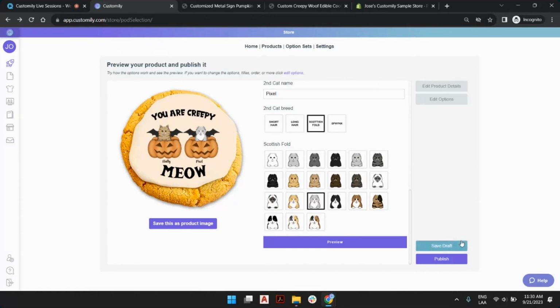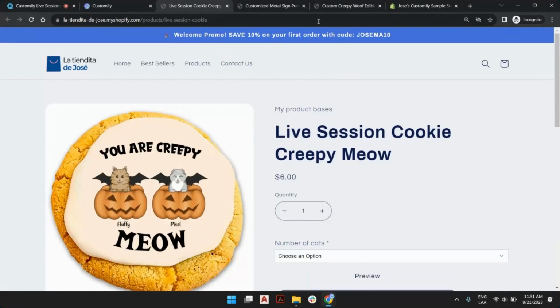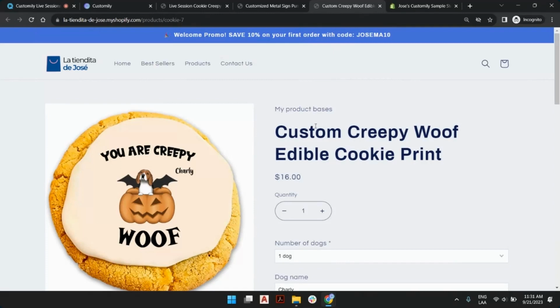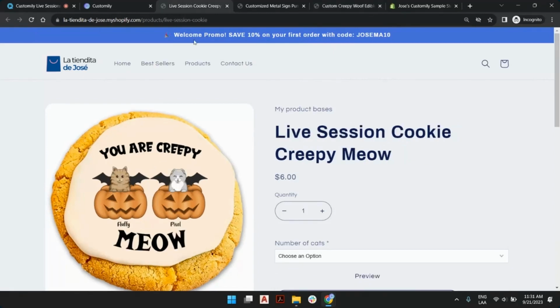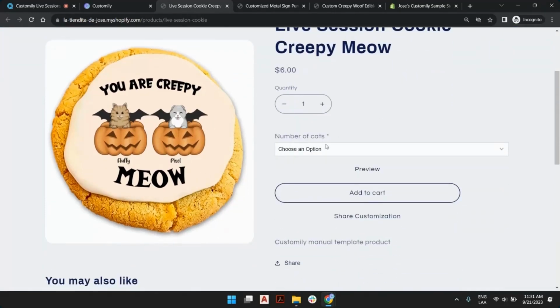But right now, I am ready to either save as a draft to keep it unpublished or go straight to publish, which I'm going to do right now. This is a brand new product on my store. So now I'm able to sell my custom creepy for dogs, and now I have my custom creepy for cats. These are 2 products that I created using the same product base, but different designs. And this is live, and I can customize this any way I want because it's the same behavior that I saw on the revision, and it's all connected to the Customily product.